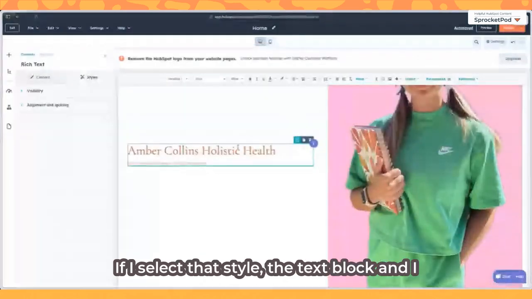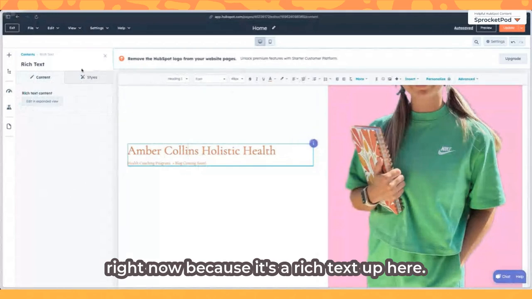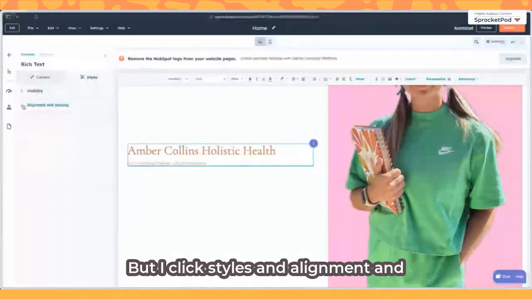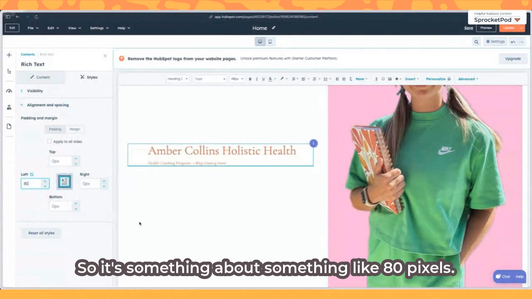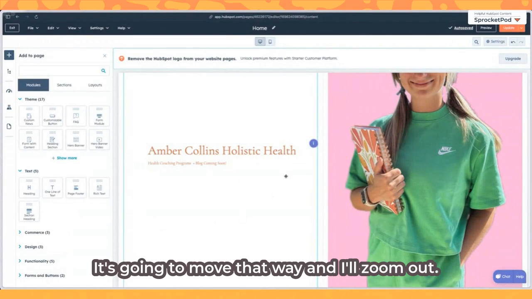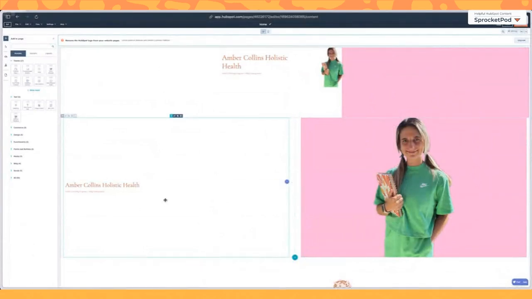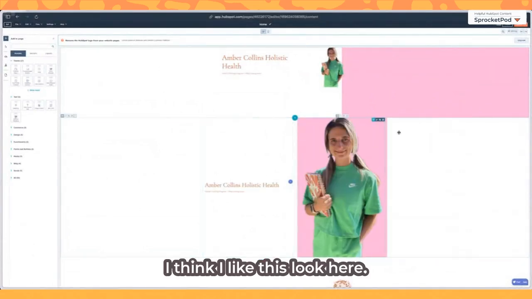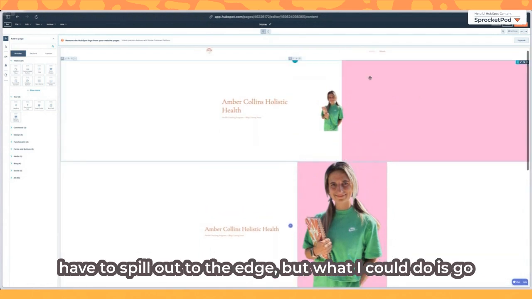If I select the text block, and there's a content here, which doesn't matter right now because it's a rich text, it's up here. But I click styles, and alignment and spacing will let me add some padding here. If I add something like 80 pixels, it's going to move that way, and I'll zoom out. Still not really there. So I'll undo that. I think I like this look here with just the pink just that way. It doesn't necessarily have to spill out to the edge.